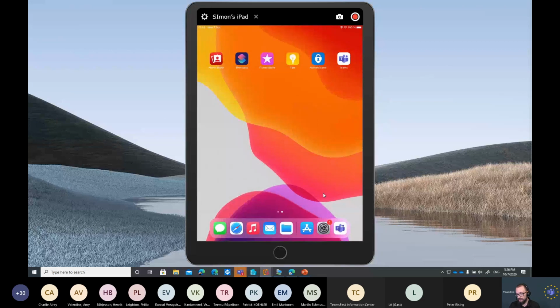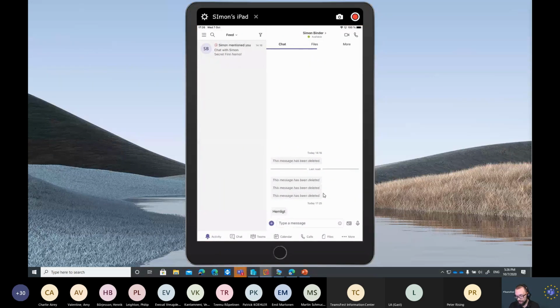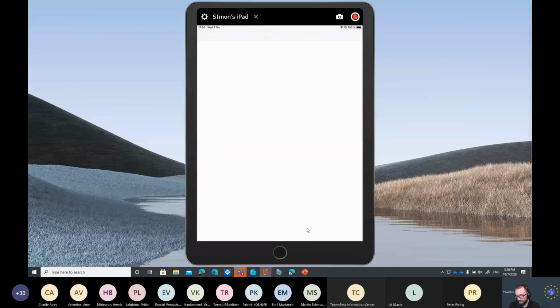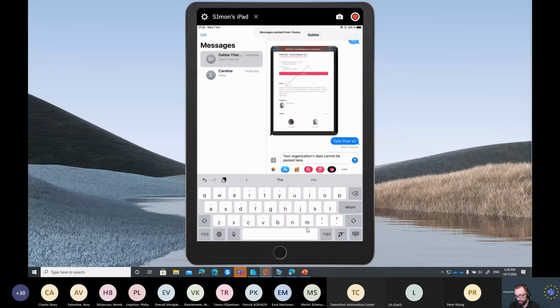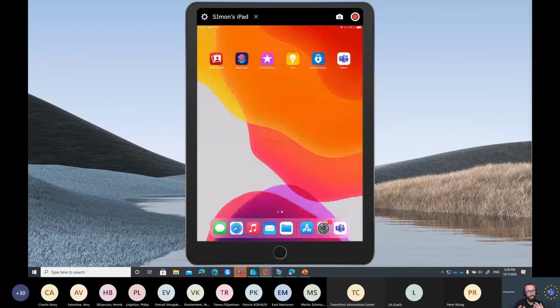And as you may be aware of with app protection policies, if I try to copy anything outside and send to my former colleague, your organizational data can't be pasted here. So that's also one way we can protect our mobile devices and the apps, the data, the access to our internal environment using Microsoft Teams on our mobile devices that are unmanaged.